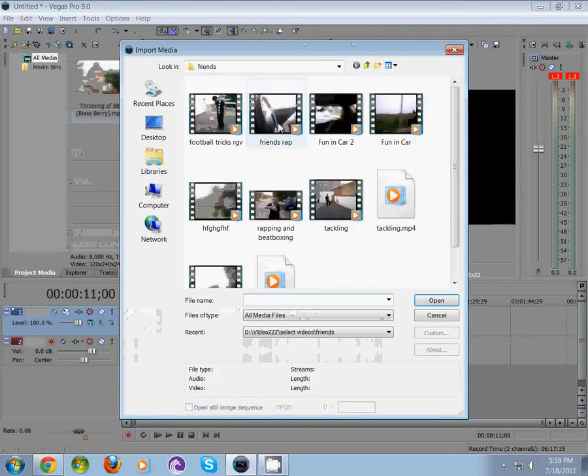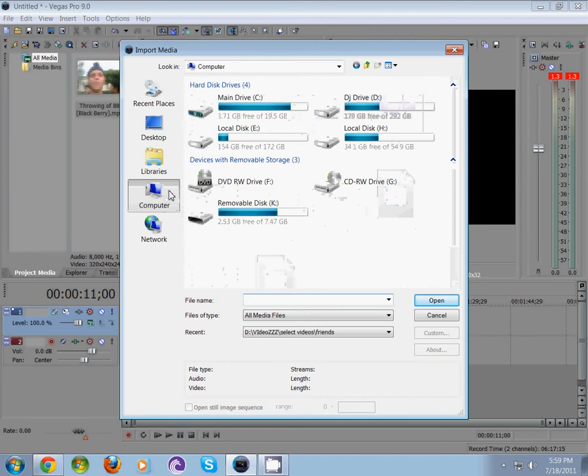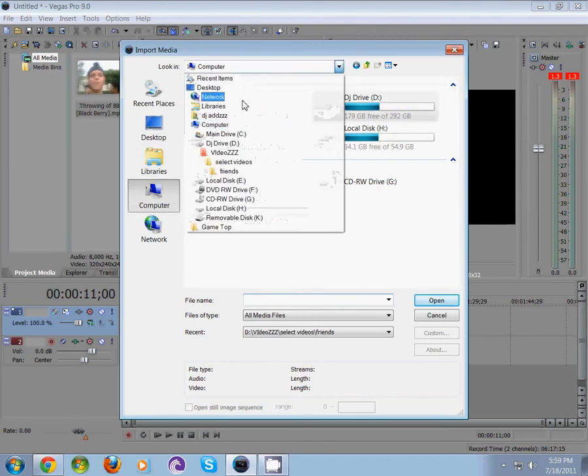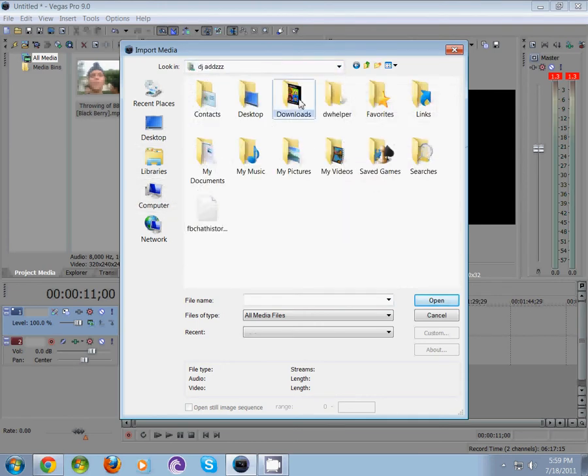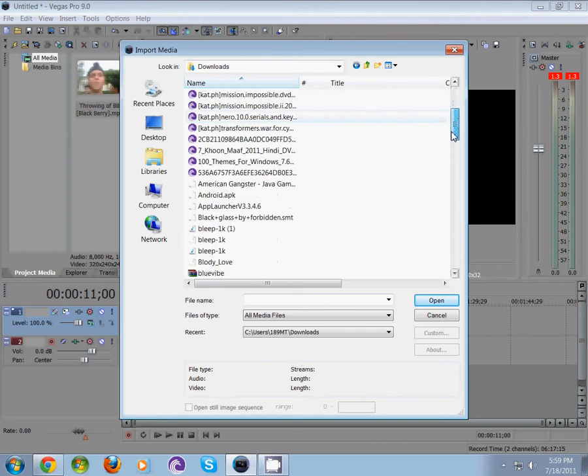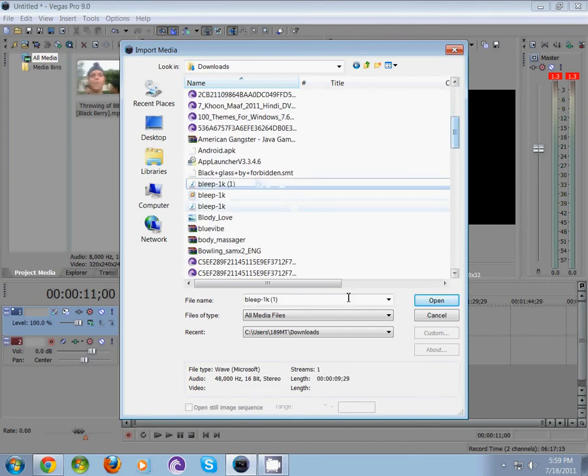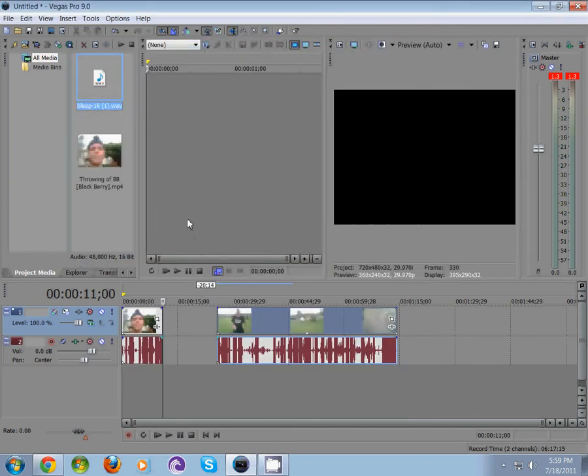I have already downloaded it, and I'll post the link in the description. And see, I'm gonna download the bleep. Okay, open. And the last thing you wanna do is hold it and just drag it onto the sound here, not the upper one, the lower one. Okay, this has been added.